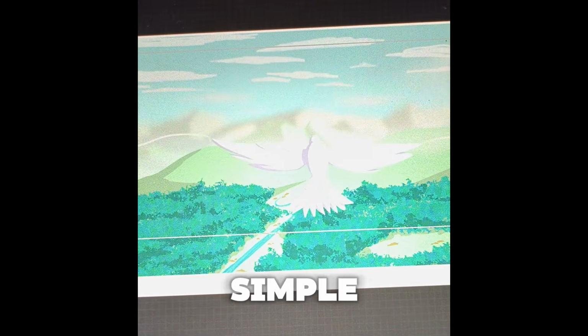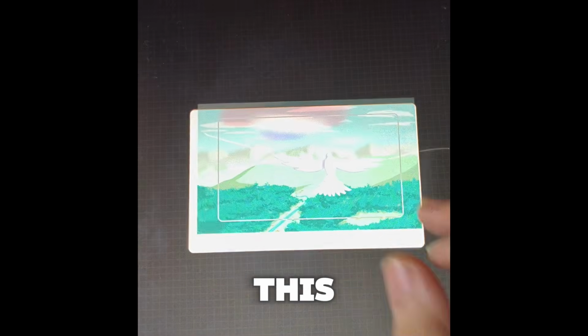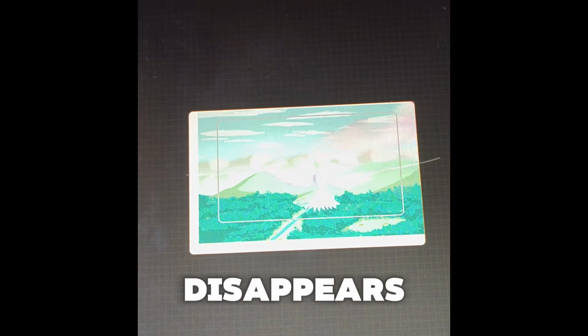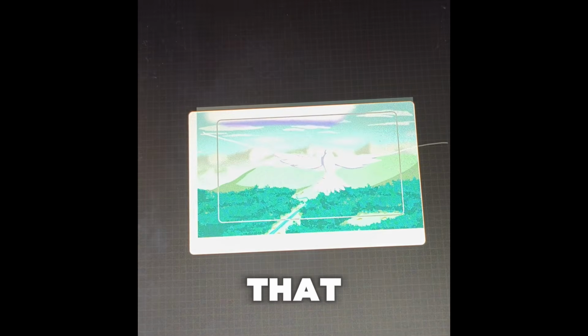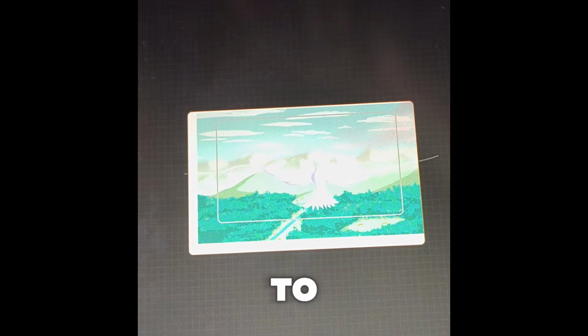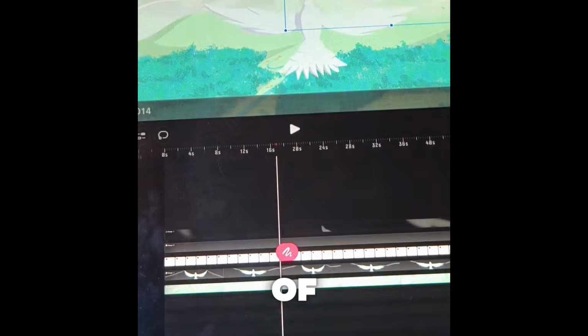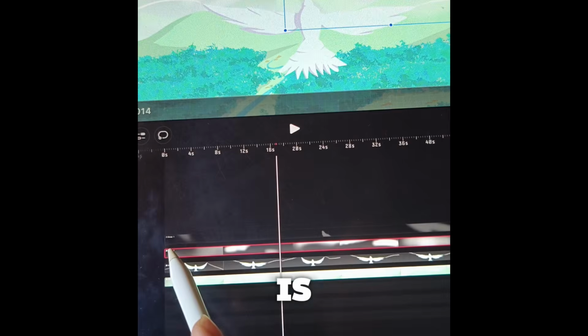And the loop is simple. A cloud comes like this above the bird's head and just disappears. This is the simple loop that has been repeated over and over again to give that sense of a lot of clouds, basically. And this is the simple clouds layer.